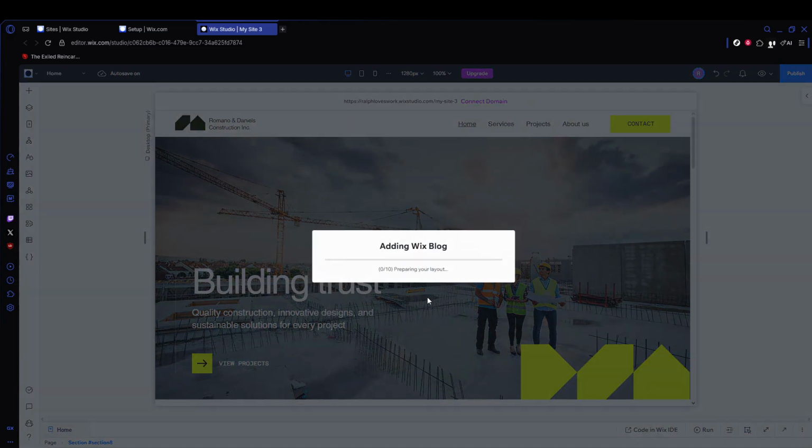Now configure the basics. Click the blog widget to open its settings on the right. You'll see a shortcut to create a post for writing your first article and blog settings for controlling what shows in the feed. In blog settings, choose how posts are ordered.